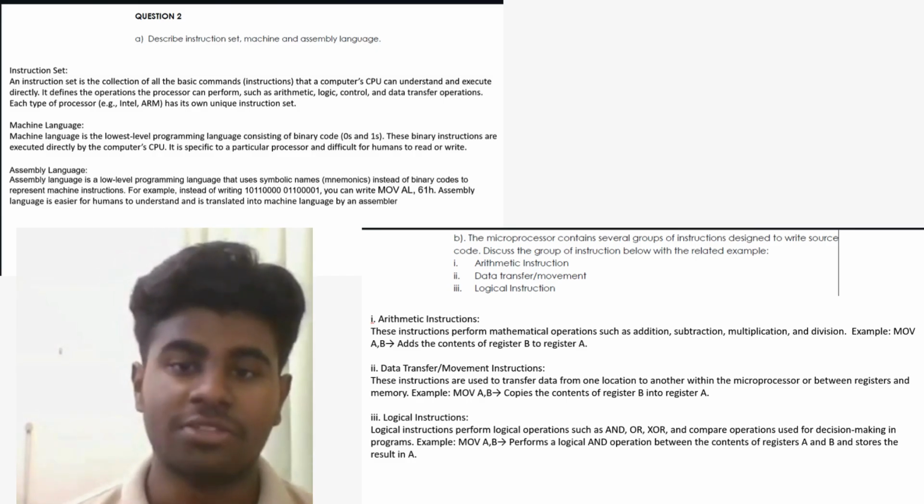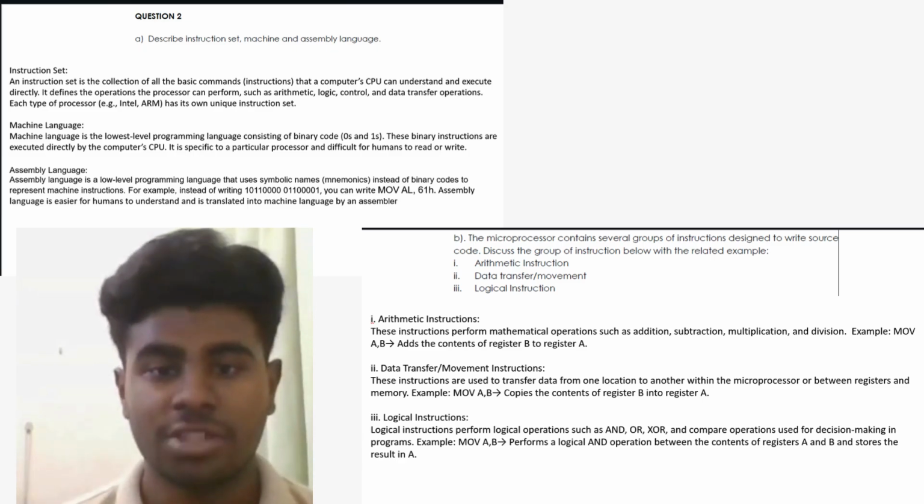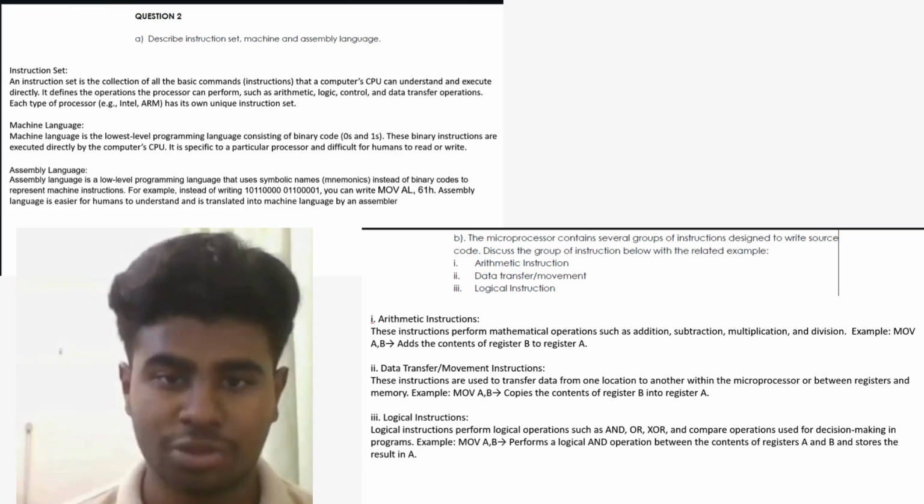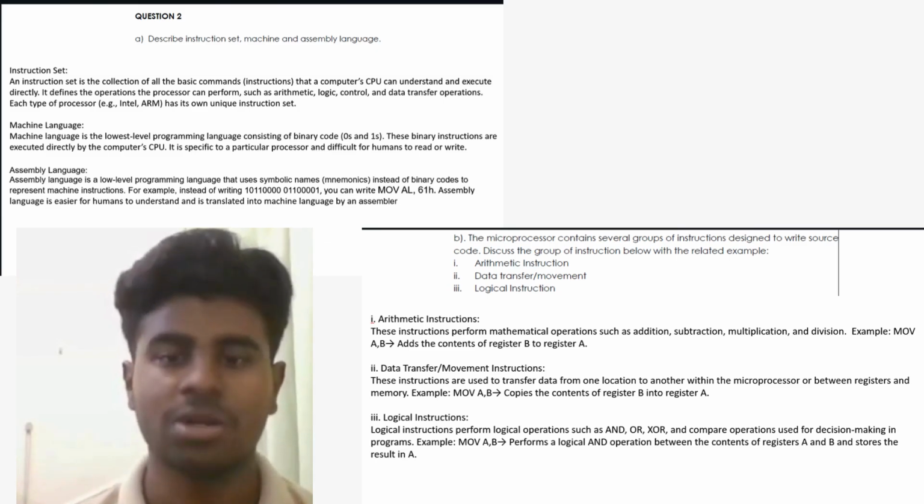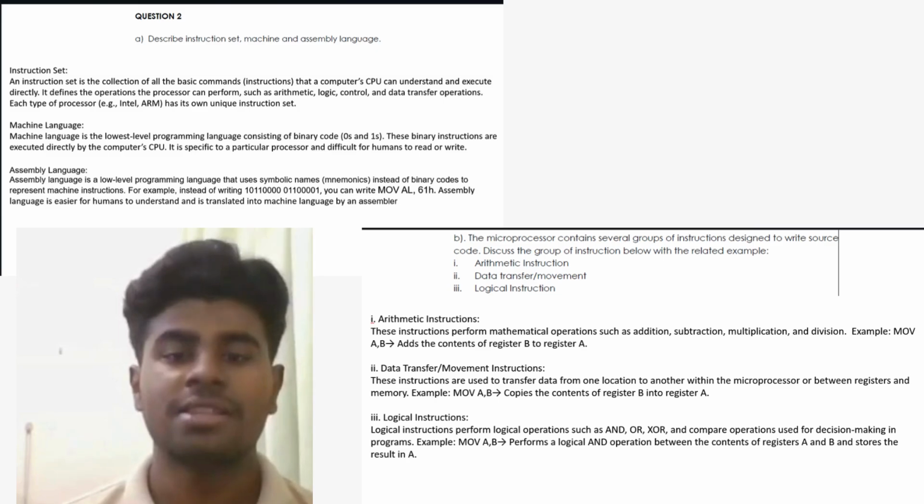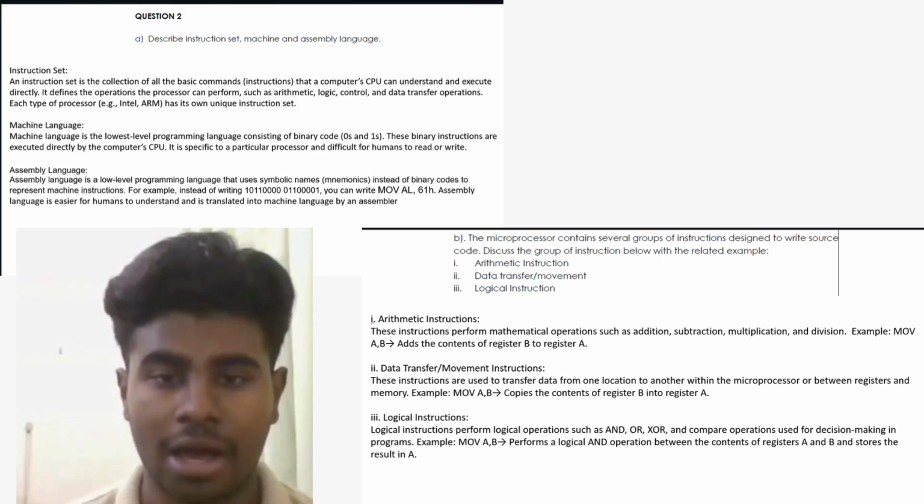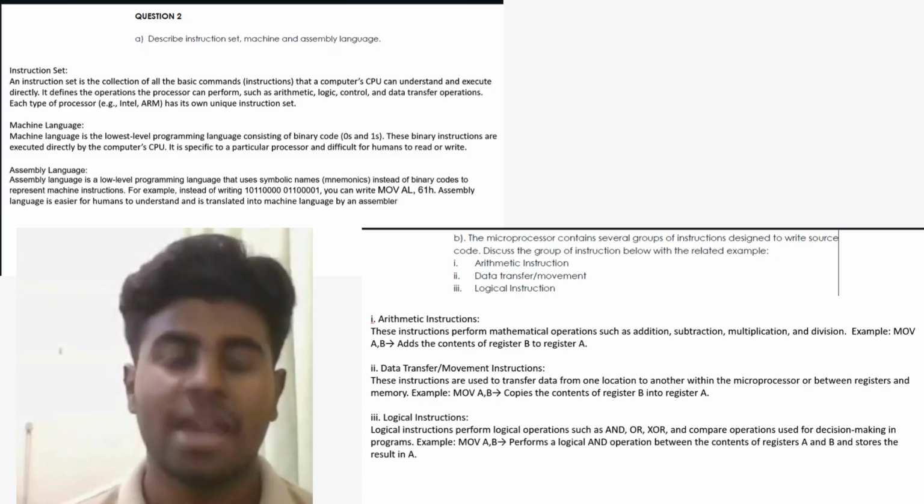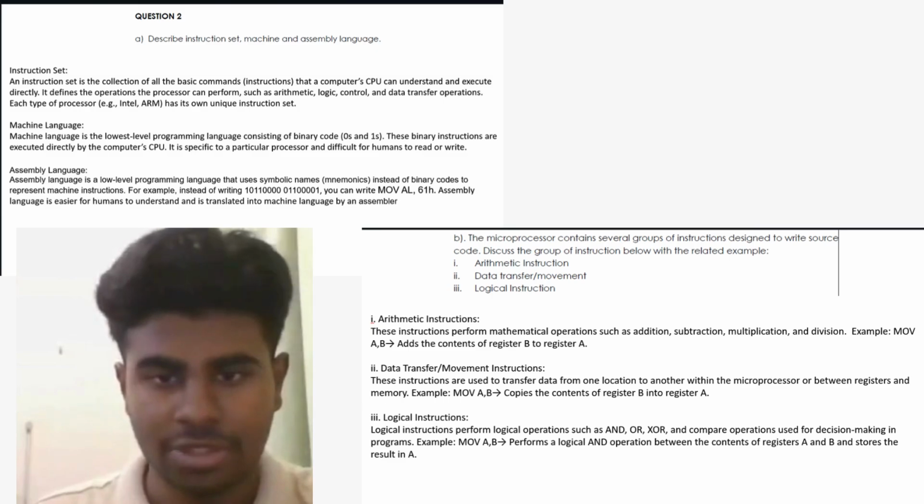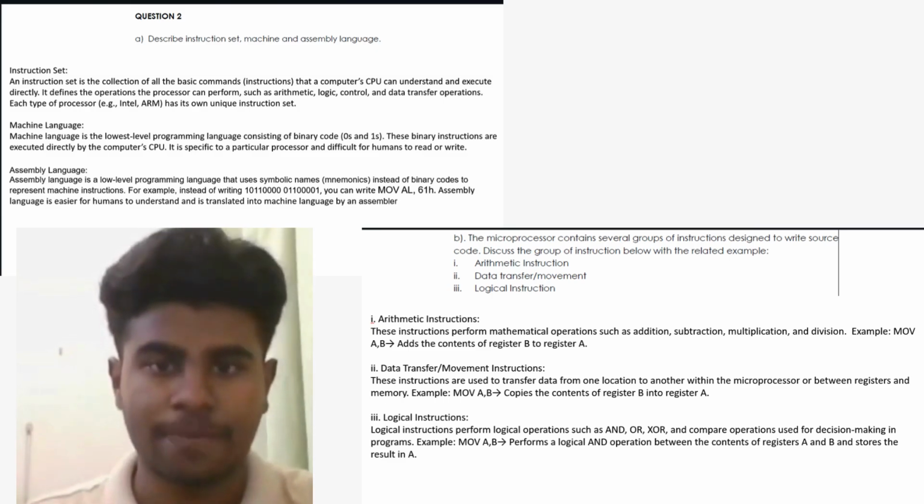Today I'm going to explain about instruction set, machine language and assembly language. Then I'll discuss the three main groups of instructions used inside a microprocessor, which are arithmetic, data transfer and logical instructions. These are very important topics because they are the foundation of how a computer actually thinks and performs tasks. Let's start with the first one, the instruction set.